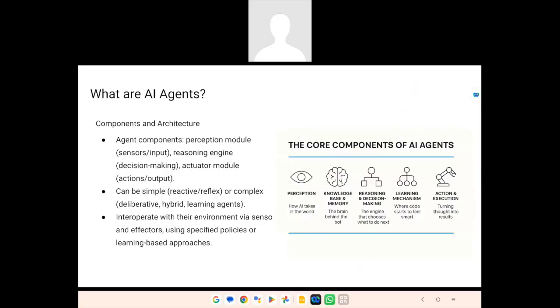Now, very fundamentally, AI agents will have a perception, a knowledge base, a reasoning and decision making task, a learning mechanism, and finally it executes. Let's think from a very simple robot perspective. Perception is nothing but understanding the environment. There is the simultaneous localization and mapping technology where it tries to localize itself in the environment and map the environment. That's called perception.